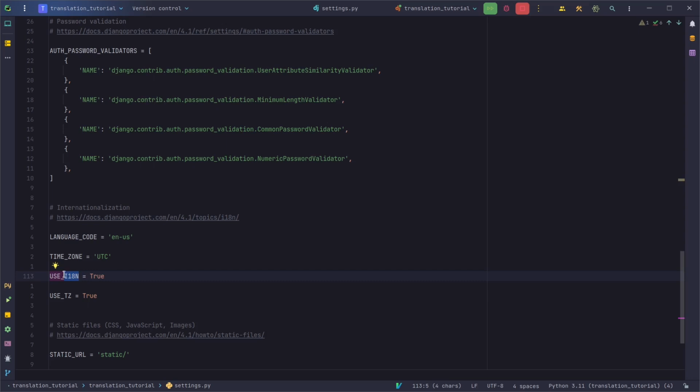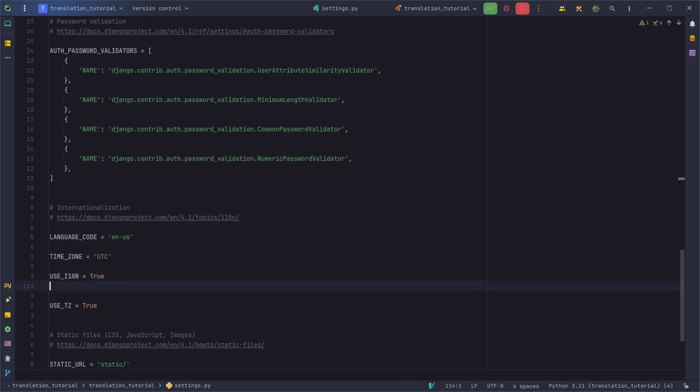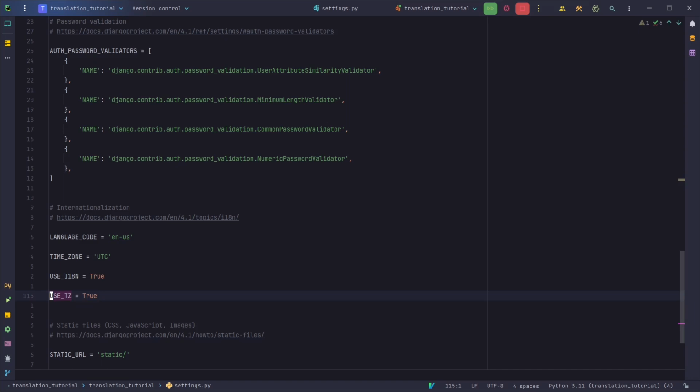And there is another one called USE_L10N. This one is called localization, but you can do a lot of modifications on it. Basically I18N is for developers, L10N is for translators, which we can set to true, but we don't need this. So these two, if they are set to true, which is the default, I think that's good.